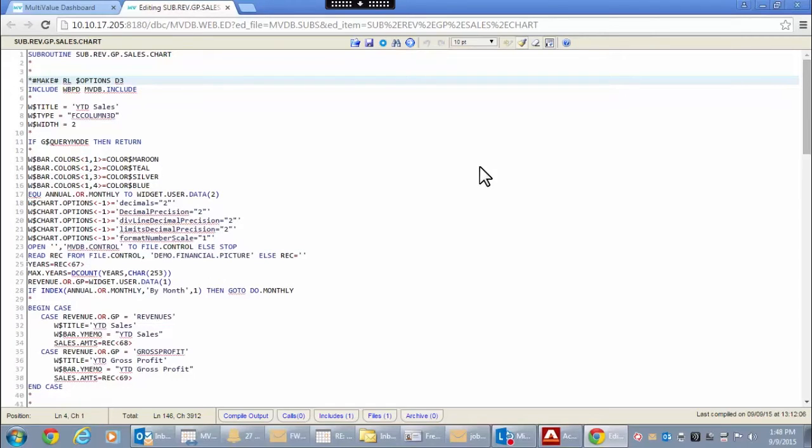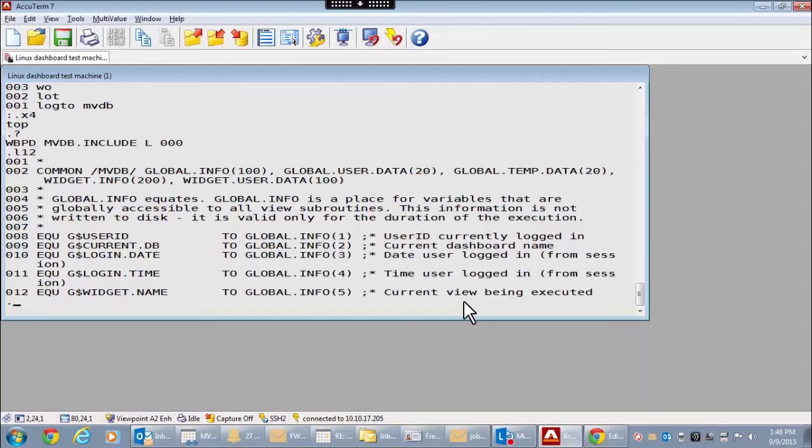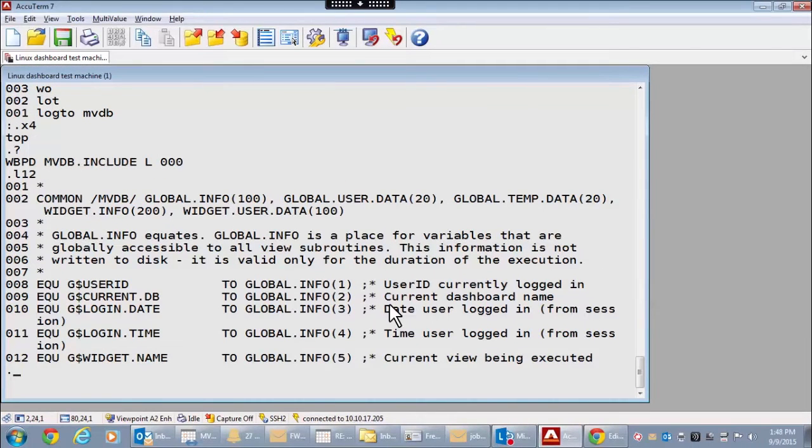Every widget subroutine includes a line here for include WBPD MVDB include. What that is, is a named common that has the global variables that really drive the entire system. The primary data array is the widget user data. That would be local to each widget. When you go from one widget to the next, you're not going to be carrying the data from one to the next unless you pass it through the drill down variables.